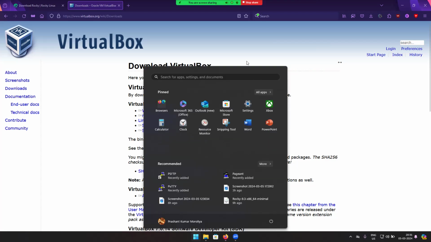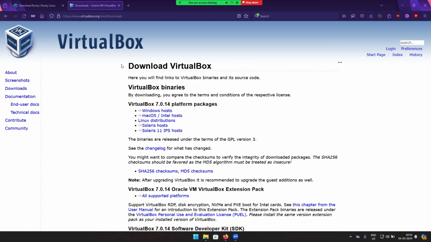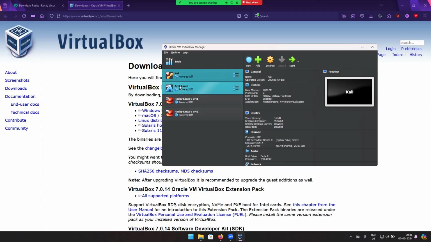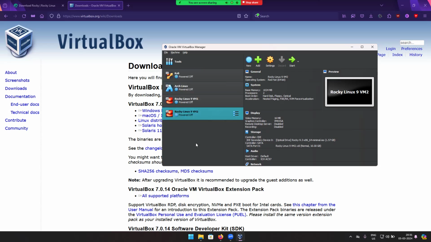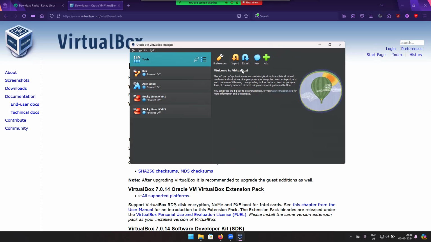So now after installing VirtualBox, open the VirtualBox. As you can see, I have 4 OS installed in my VirtualBox. If you are opening it for the first time, your screen will look different. Don't worry about these 4 things in my machine. I have already created those, so that's why you are seeing those. But if you are opening VirtualBox for the first time, you will see a screen like this.